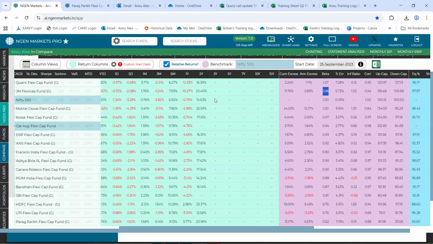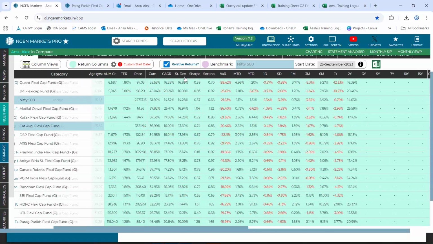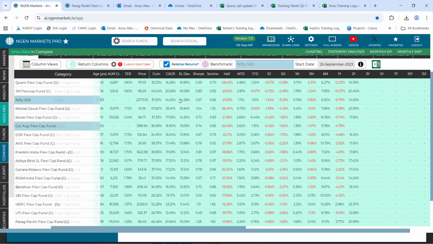And then we can also verify the same just by viewing their standard deviation as well. We see that Nifty 500 has a standard deviation, that is volatility, of 14.2, while JM has it at 16.08 and Quant at 16.89%. And similarly, you can also view their VAR, which is the downside risk, and it is also higher. So the higher the volatility, the higher the downside risk that you can expect from that respective fund.